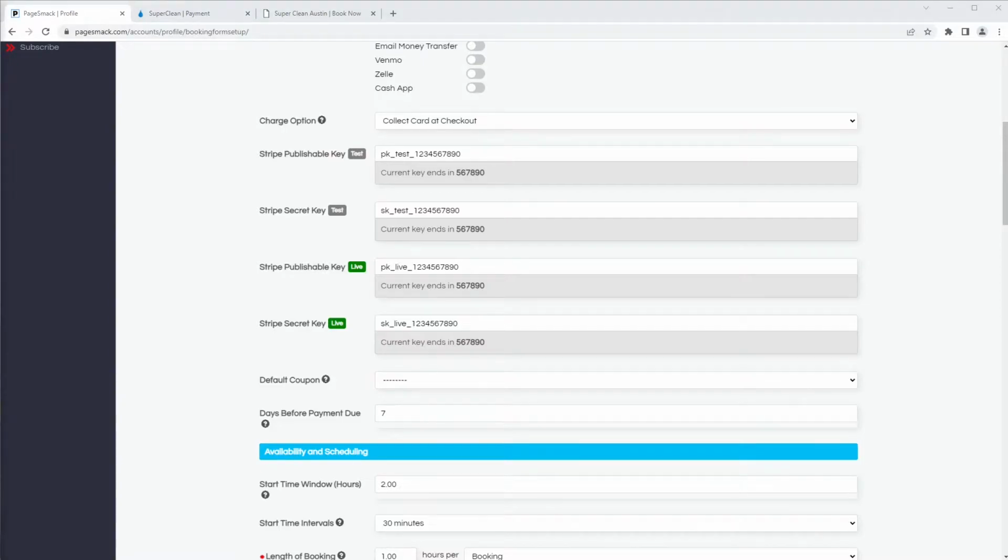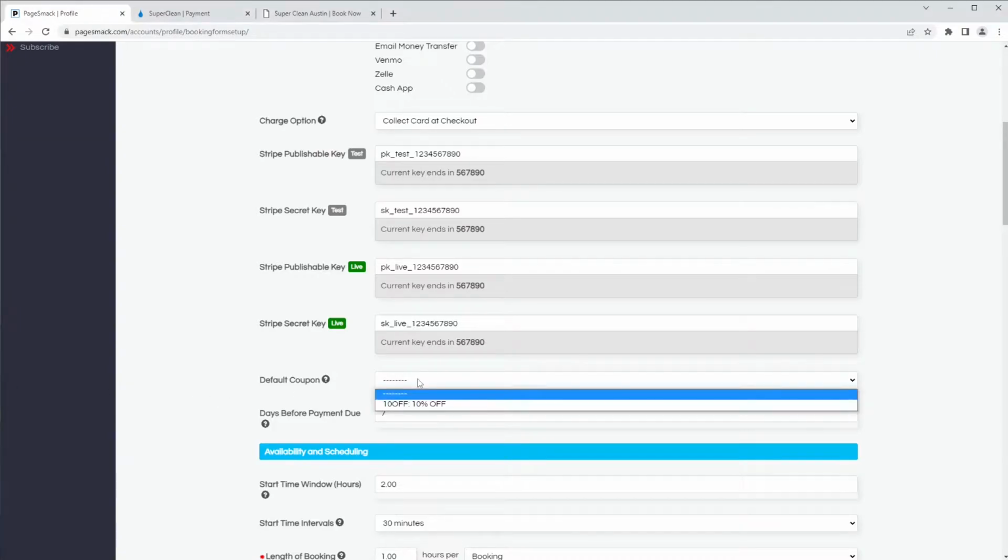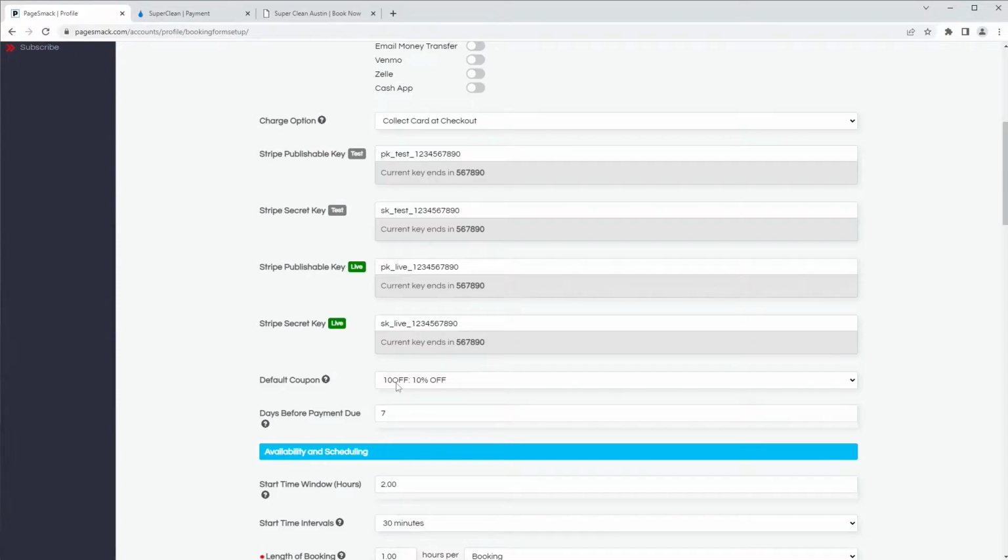All right, next is our default coupon. So if you're running a promotion and say you're wanting to offer 10% off of all bookings, what you'd want to do is set up a coupon from within our platform and then just come in here and select it.